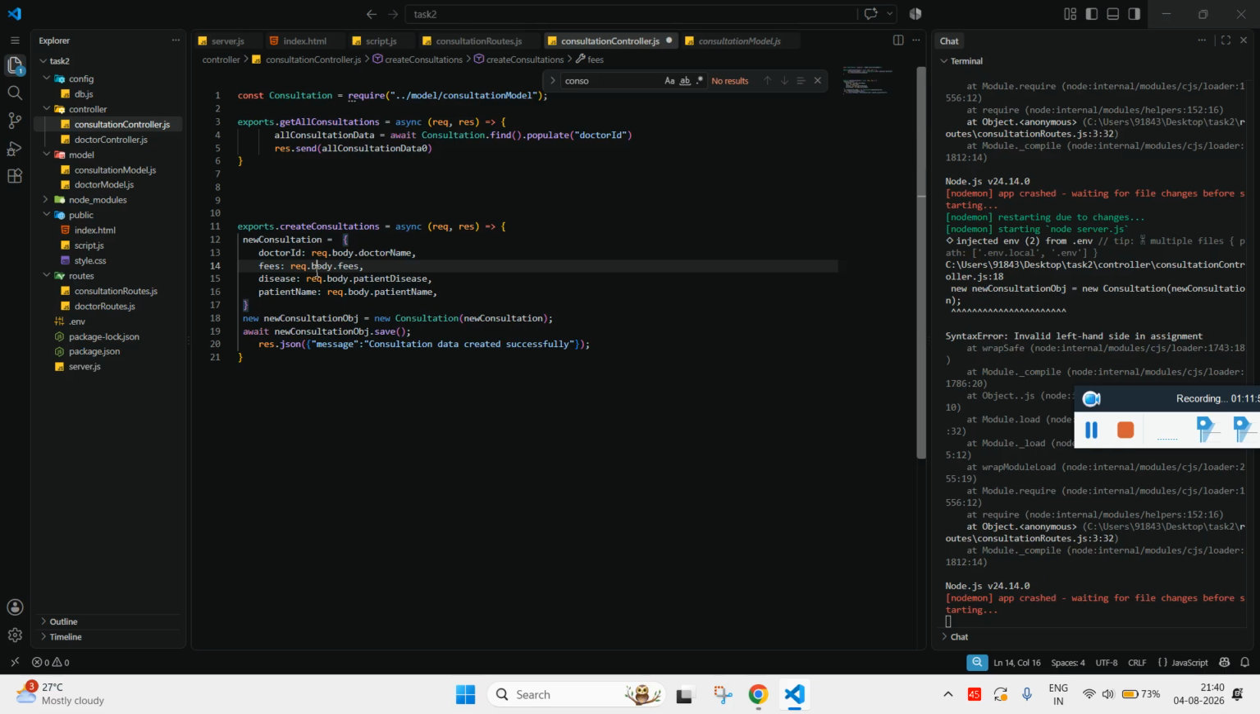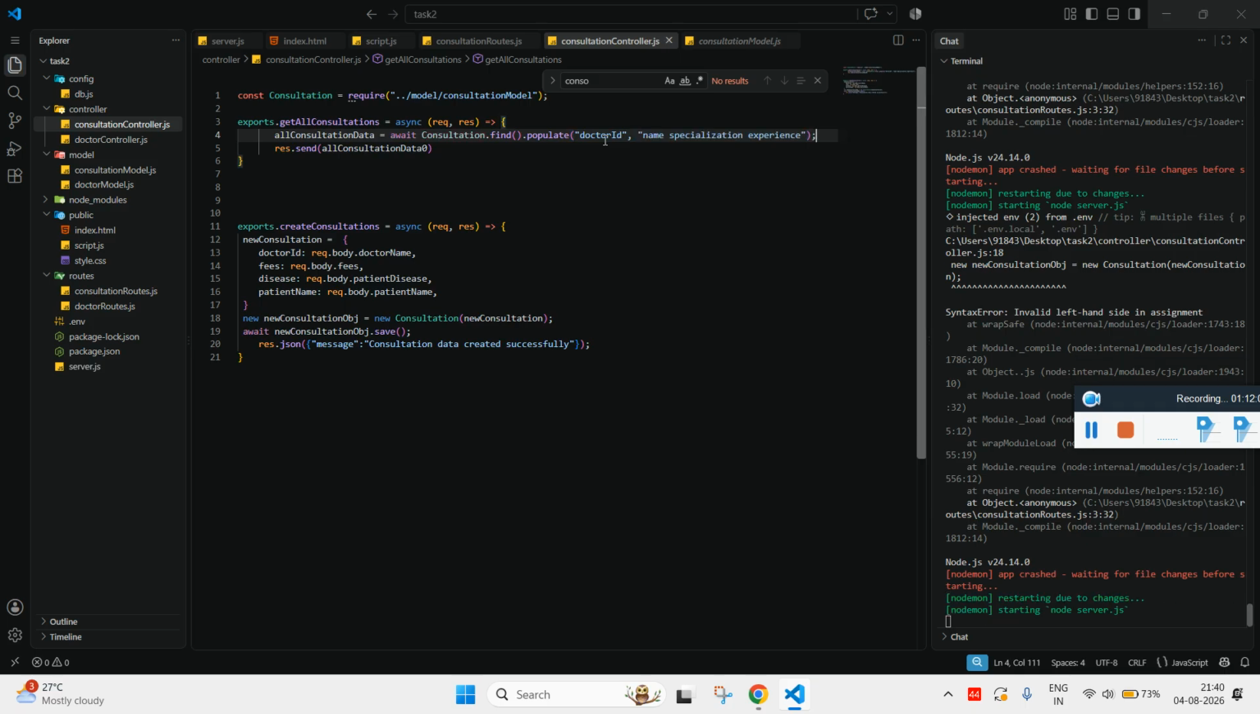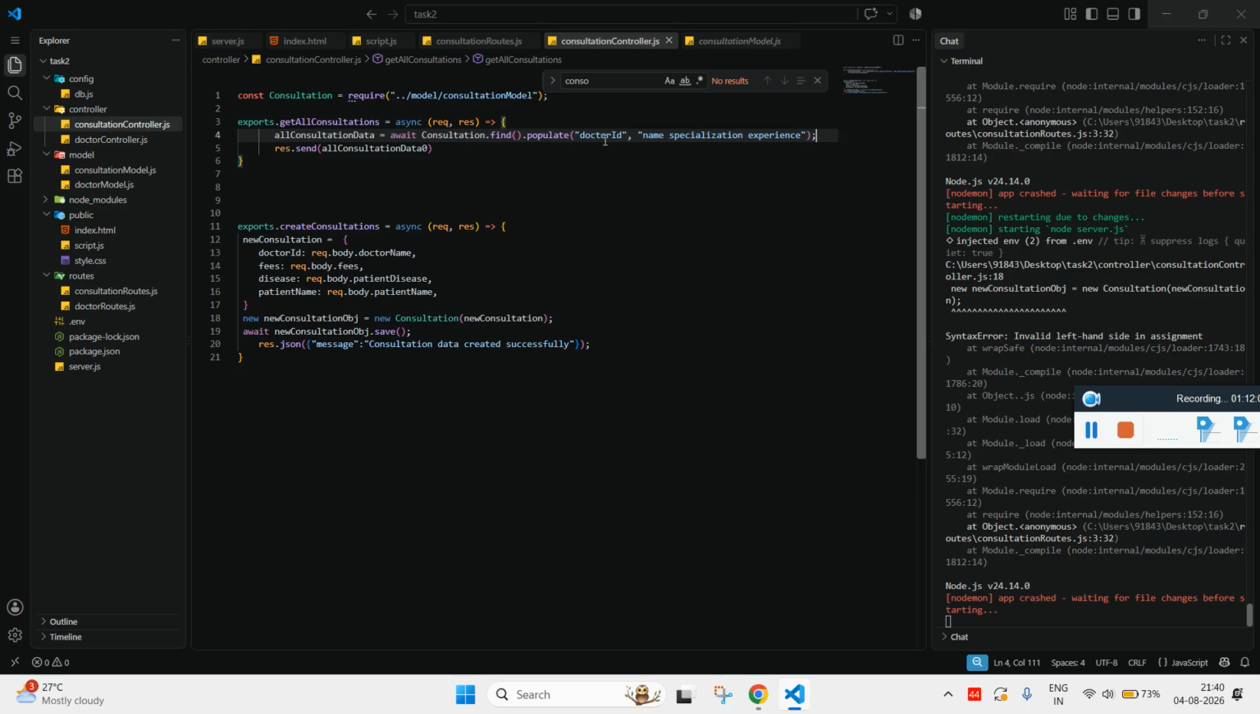Cool, now we are going to link our consultation collection with the doctor collection. So what is the foreign key here? Doctor ID is a foreign key. With the help of doctor ID, what all data you need? I just need these three pieces of information: name, specialization, and experience.